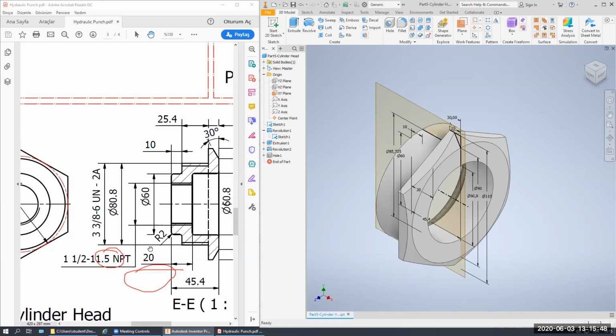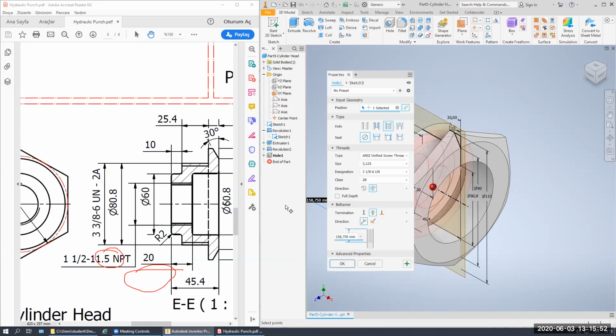I am sorry. This is the 1 1/2 MPT. I'm very sorry about this one. This is the hole feature. This is 1.5 inch, 1.5 inch with 11.5 MPT.